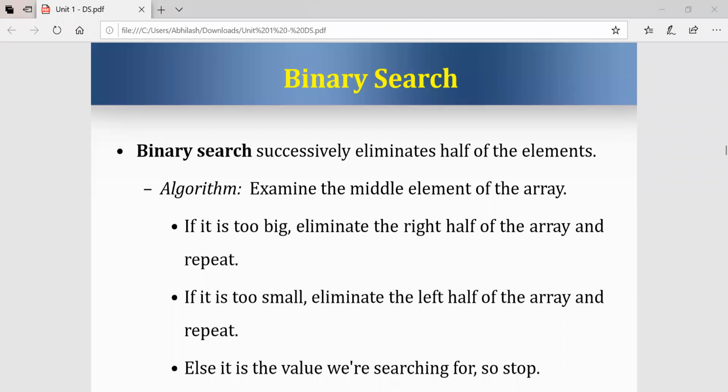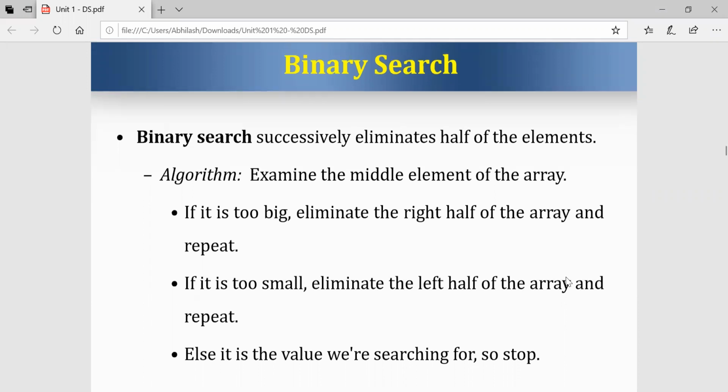Now we are in the searching techniques concept. In the last session, linear search is over. Now we'll concentrate more on binary search. Binary search is a second technique, and here we can search a particular element by using a different approach.